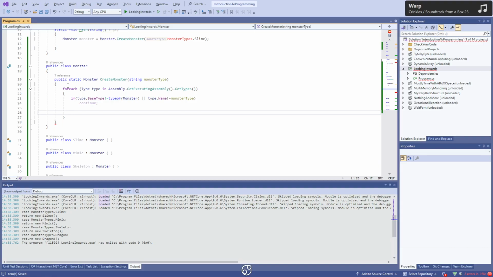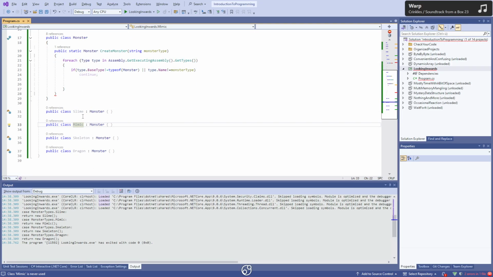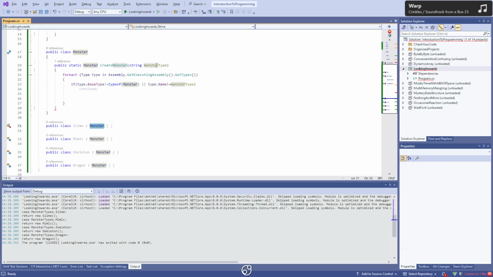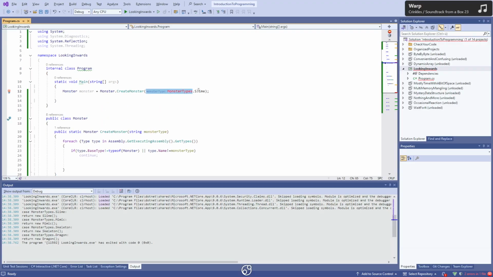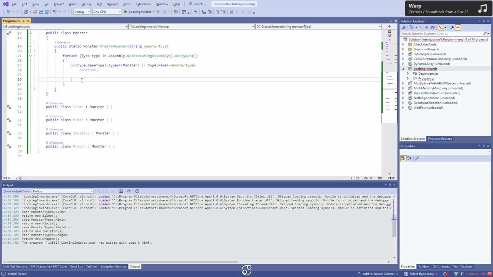Then continue. And otherwise, we know that type, if we go to this line, if this if didn't trigger, we know that type is the exact type in our class or in our assembly that inherits directly from Monster and has the given string as a name. So if I go slime in here, it's the string, we know we will eventually reach a point where this loop hits Slime, the type of Slime, and we'll enter this part of the code because it is directly a child of Monster and its name is Slime.